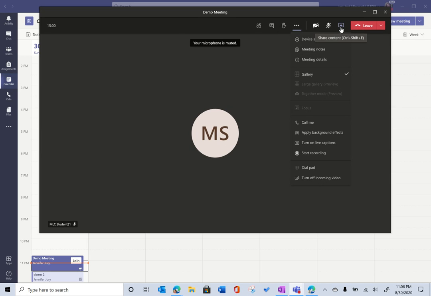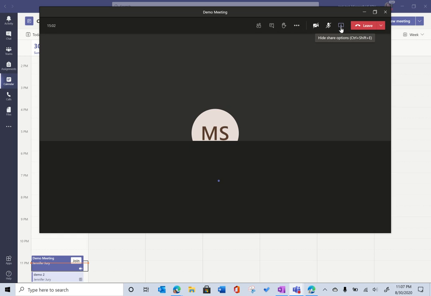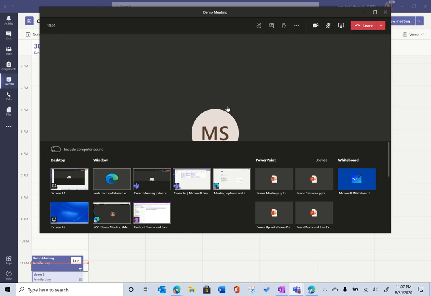Screen sharing. When we screen share, we get some options. So here you can see include computer sound. You want to always include computer sound if you are going to show videos. Here you have a choice of your desktop. I always present in desktop. That way I can bounce between a browser screen and a PowerPoint, and I don't have to keep sharing and unsharing windows. And then here is where you're going to launch your whiteboard.